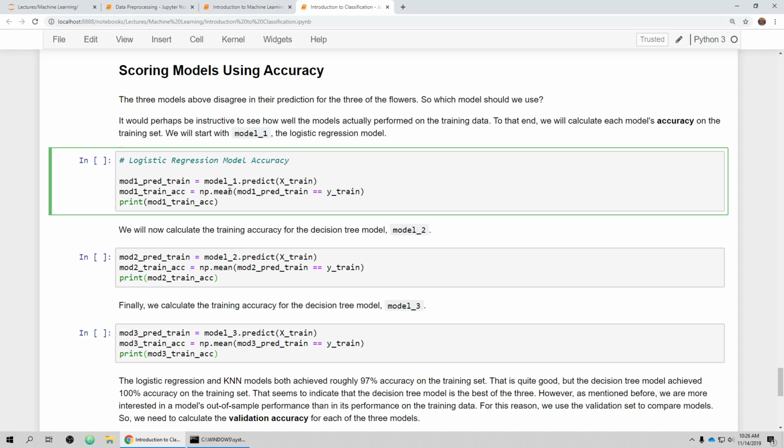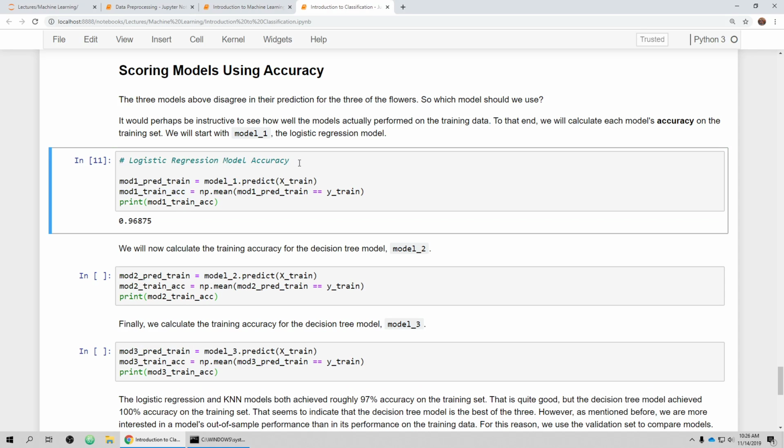However, a shortcut for that would be to use np.mean. np.mean does exactly what I just described: it sums up the elements and then divides by the overall length. If I run this code, it'll calculate the training accuracy and store the result in a variable called mod1_training_accuracy. Then I will print that out, and I see that the logistic regression model got roughly 97% accuracy on the training set.